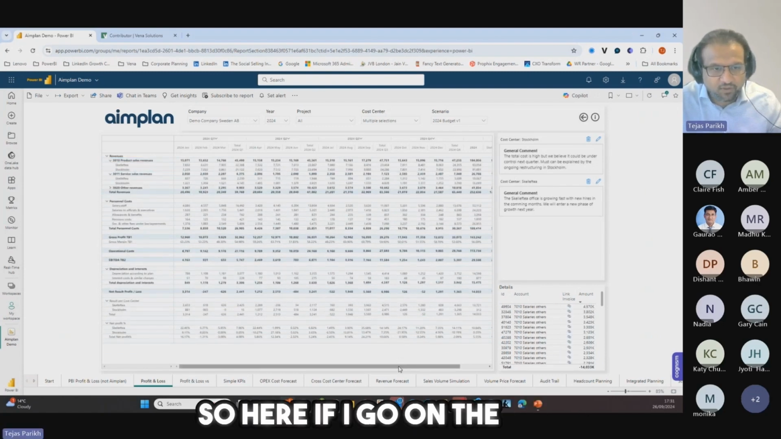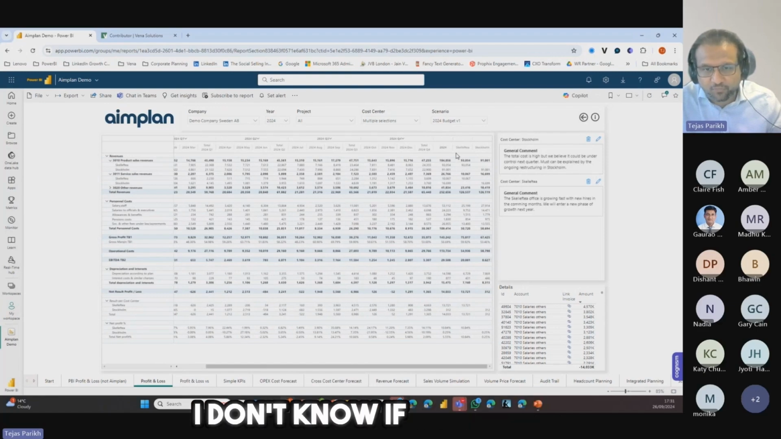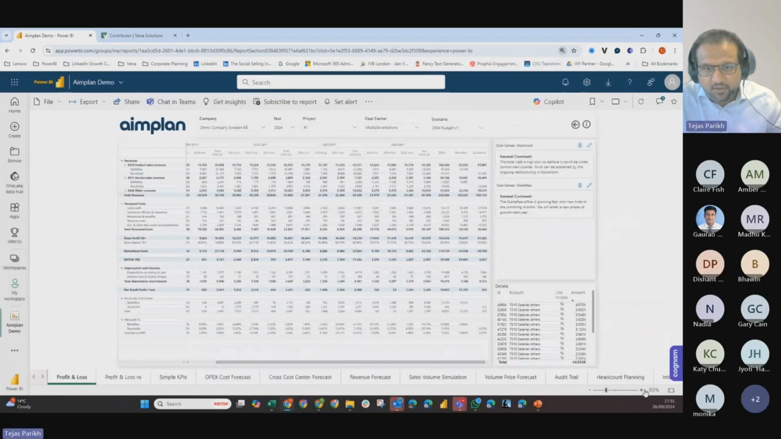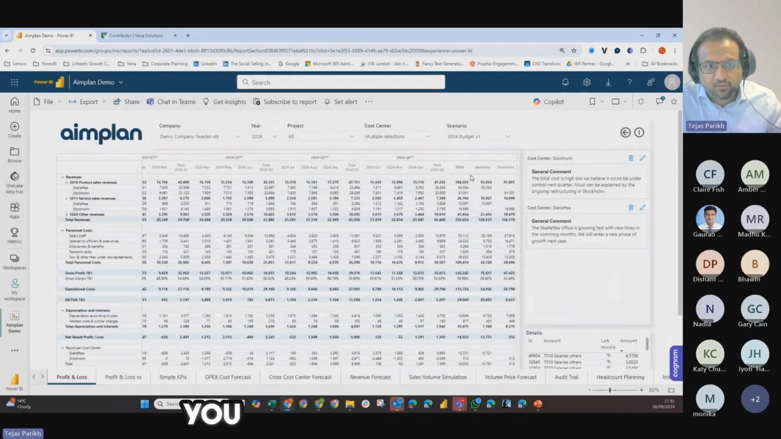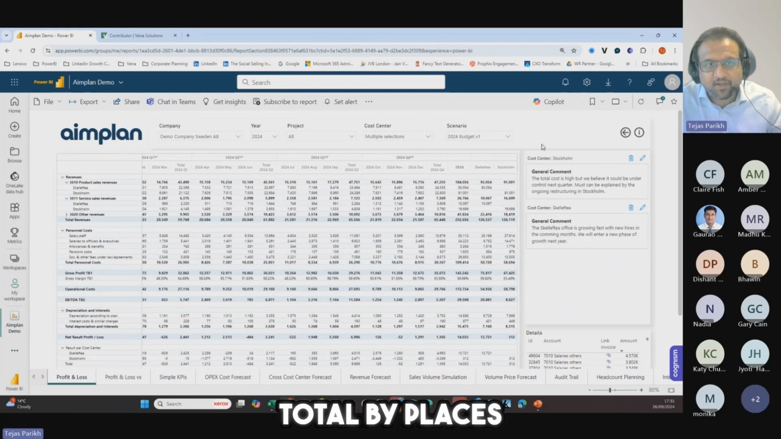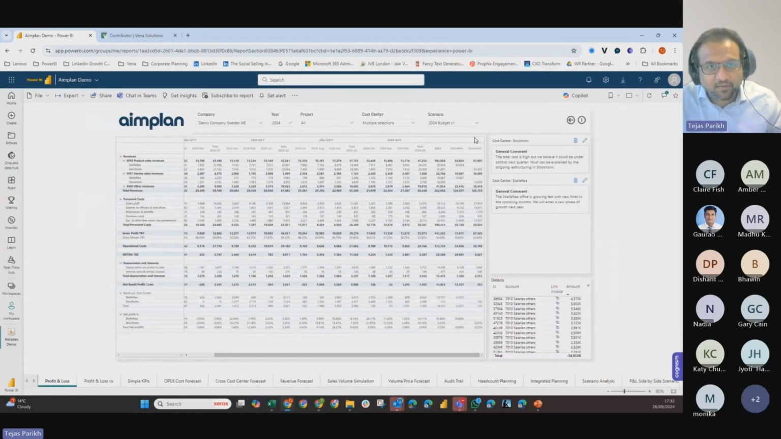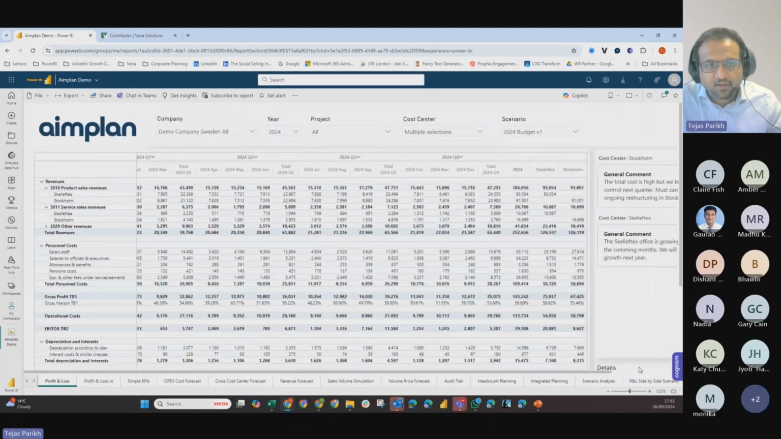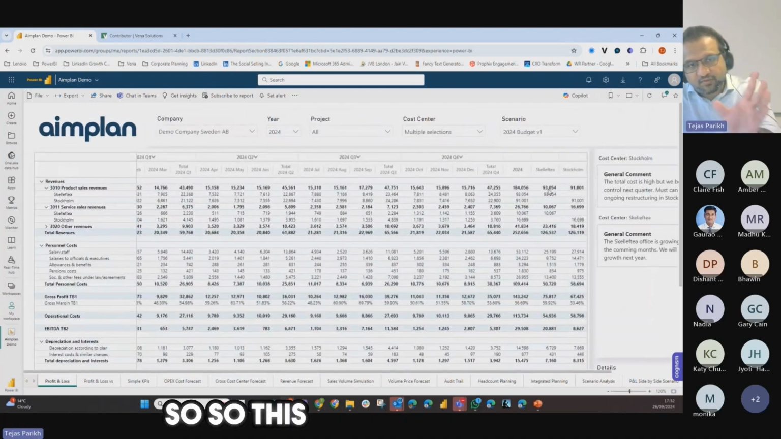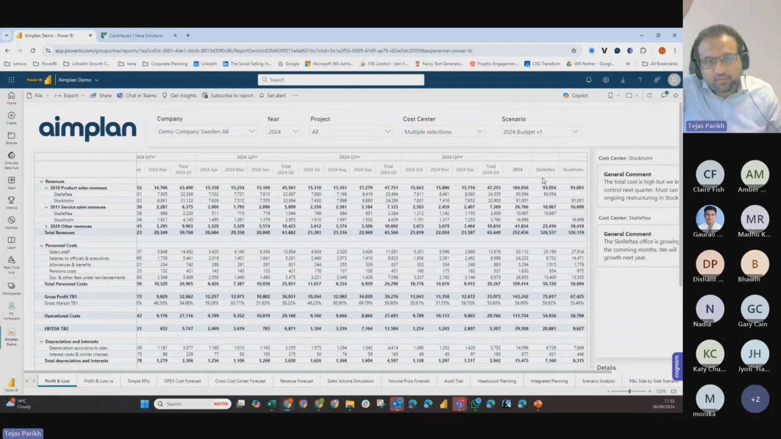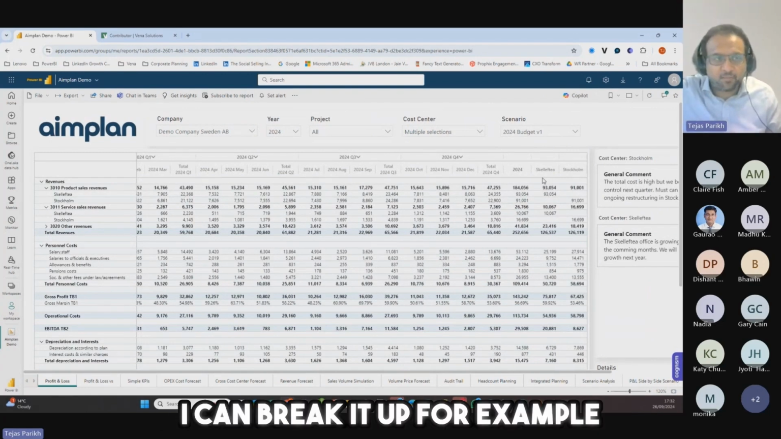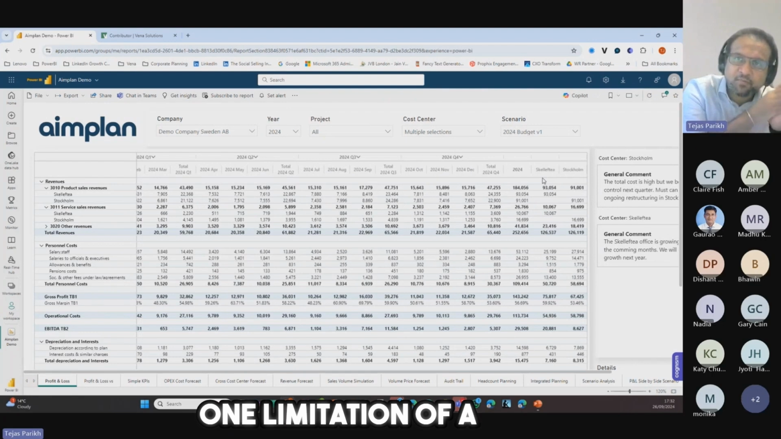Okay. So here, if I go on the right, instead of a grand total, I don't know if you can see, I can zoom in a little bit. You see, there's not just a total. I've got a total by Stockholm stores, total by places, which means this becomes a lot more user friendly. Let me see if I can make this full screen. 80%, 110%. Can you read the titles now? So this actually now starts giving me the total for the business by division. I can break it up, for example. So it helps you overcome that one limitation of a matrix table.